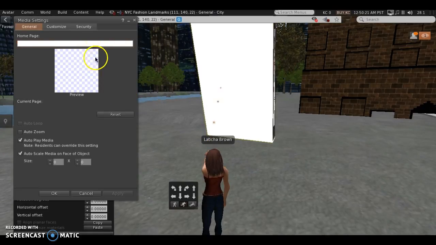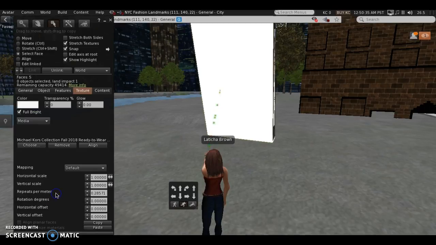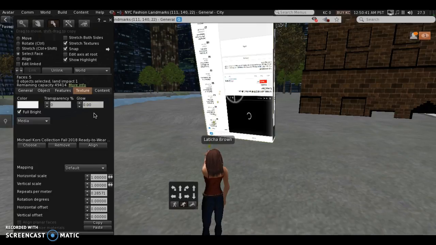Okay, now I'm going to paste in a short little video I found online. So I'll apply this. And click OK. So waiting for that to appear.